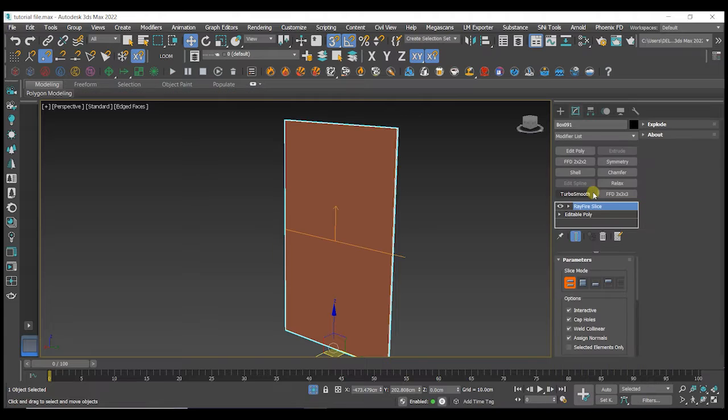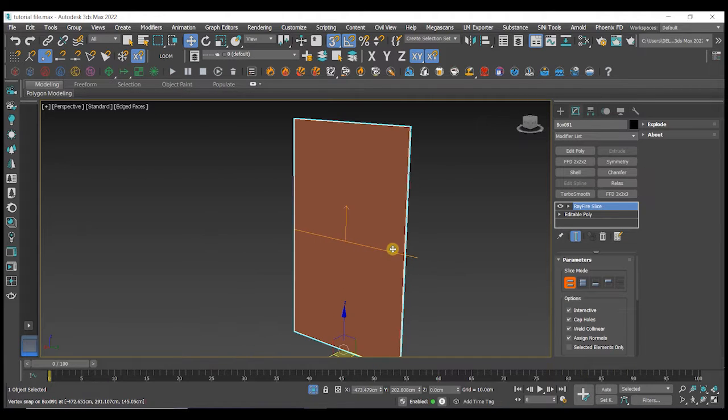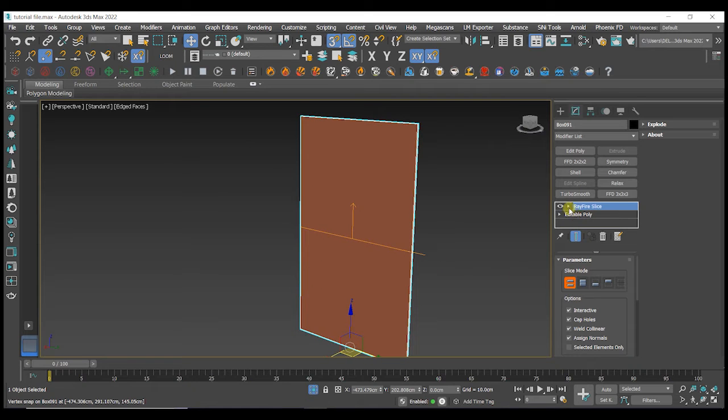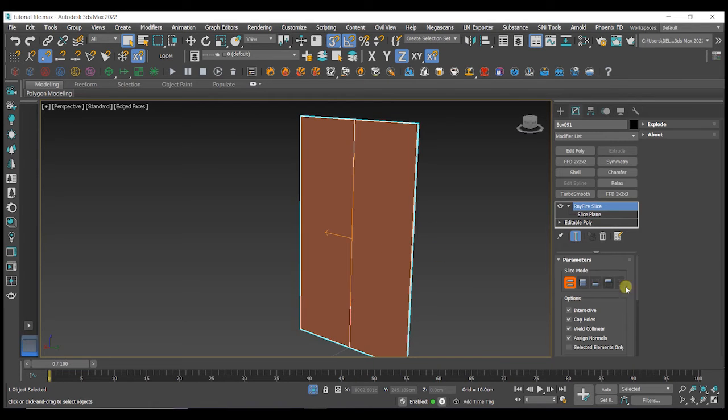So after assigning the modifier, expand the modifier from the stack box and select the slice plane. This will allow you to perform the transform commands on the slice plane. So now that we have selected the slice plane from the stack box, let's rotate it 19 degrees. And after that, I'm gonna select the RayFire Slice modifier again to deactivate the slice plane. Okay, it's time to go to the parameters of the modifier.